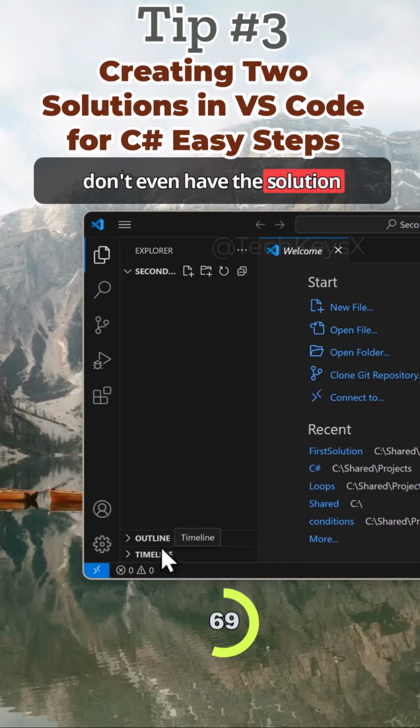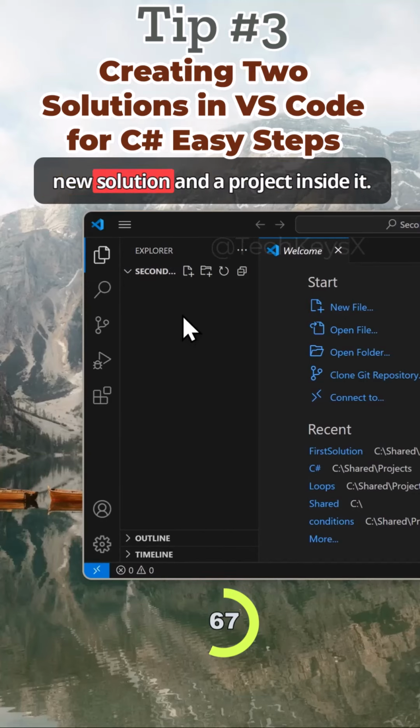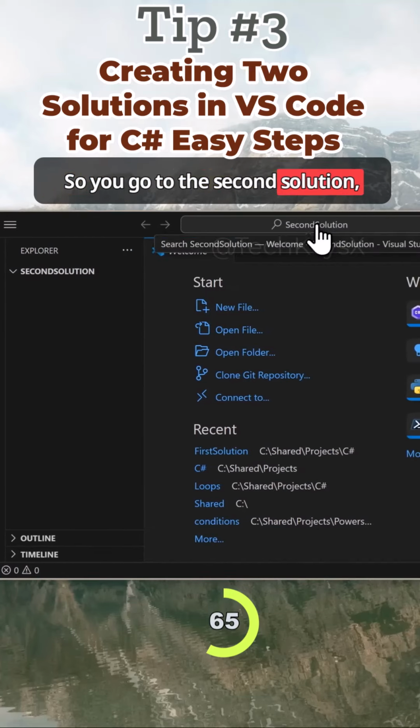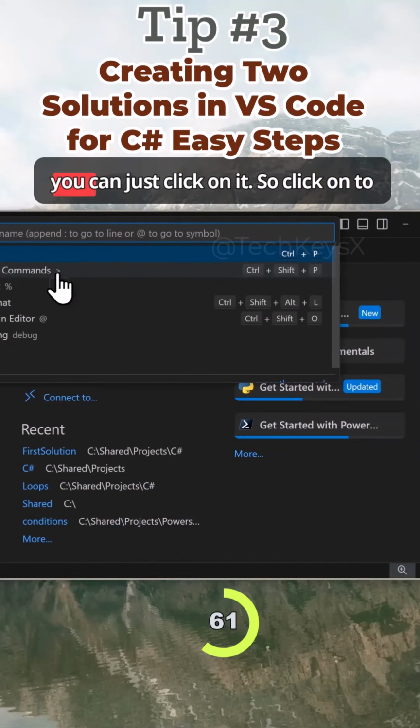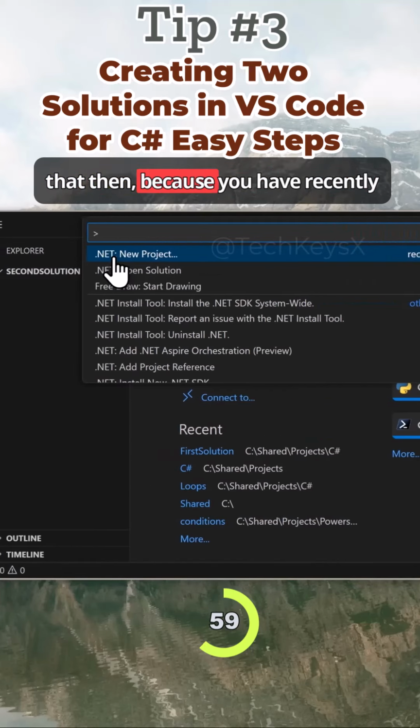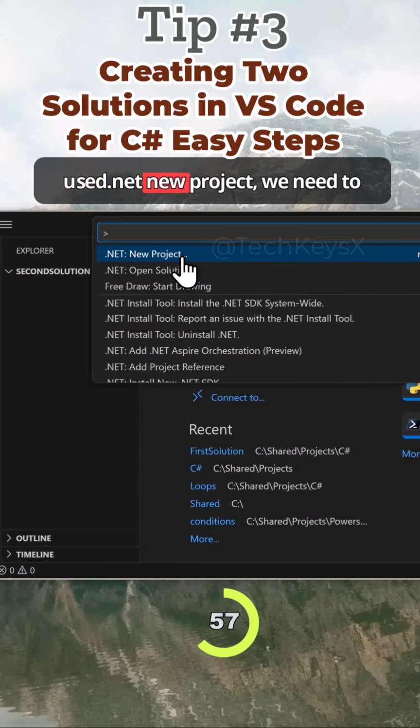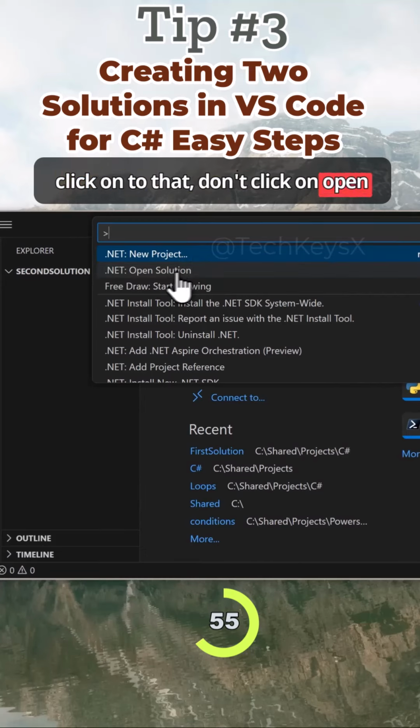We don't even have the Solution Explorer. So now we need to create a new solution and a project inside it. So you go to the second solution search box at the top, then select this option, which is Control-Shift-E, or you can just click on it. Then because you have recently used .NET new project, you need to click onto that. Don't click on open solution. That's not the option we want. We want the new project option.